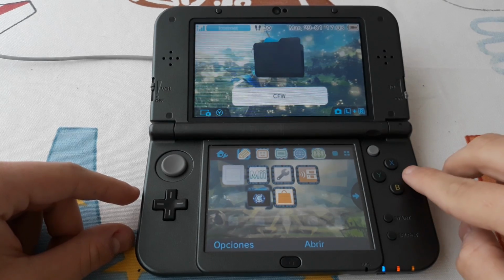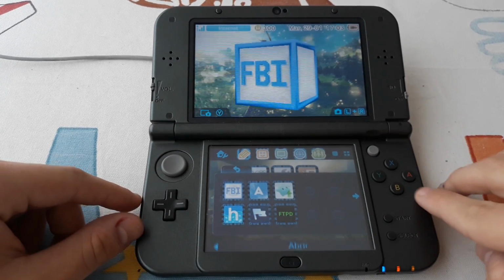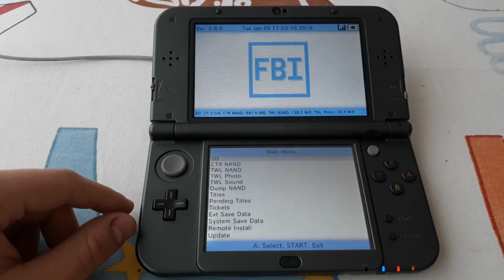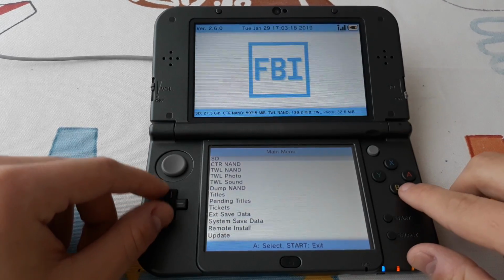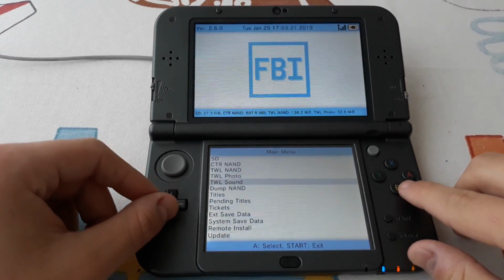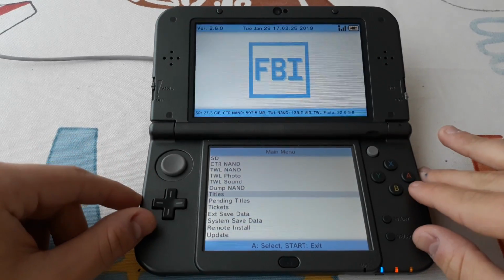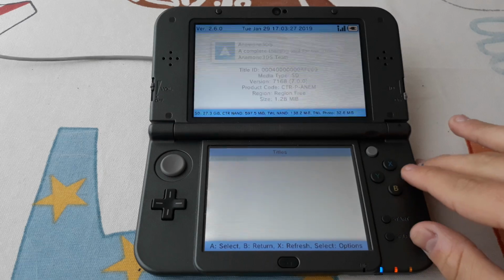Now, with the help of FBI, we are going to delete anything that is related to Twilight Menu, SR Loader, TWB Loader, just to make sure that that isn't making the updated Twilight Menu +++ not work.